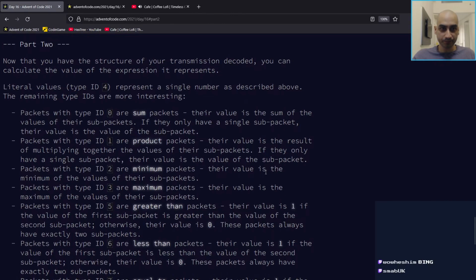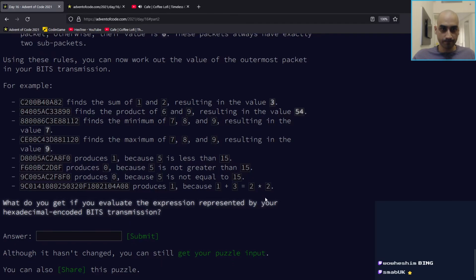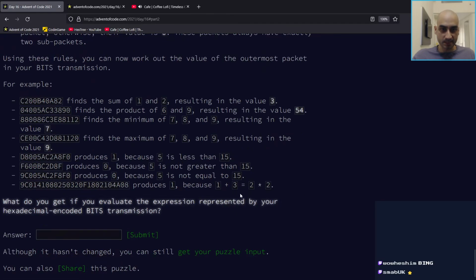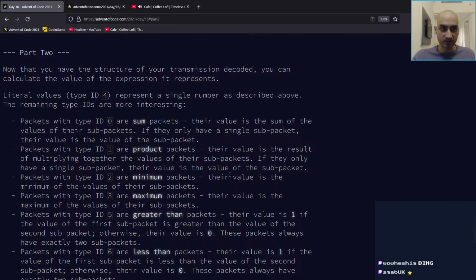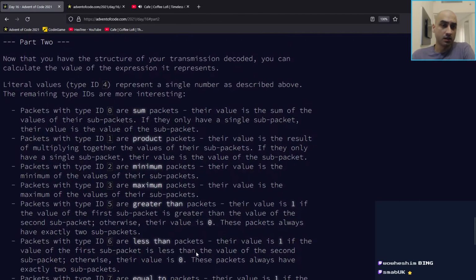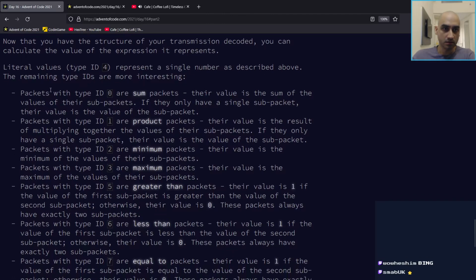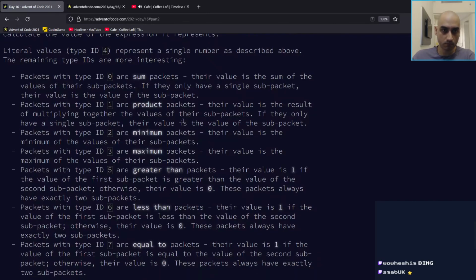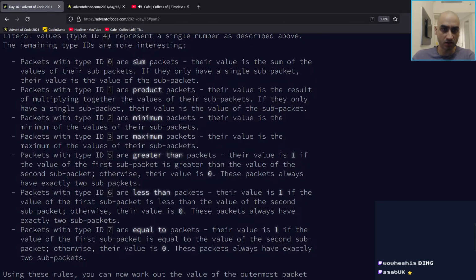Part 2. This might be an easy part 2 if you've already written the stuff fully. We'll see. Now that you have the structure of your transmission decoded, you can calculate the value of the expression it represents. Literal values represent a single number. Packets with type ID 0 are sum. Okay. Then product. Okay, so you kind of... I see.